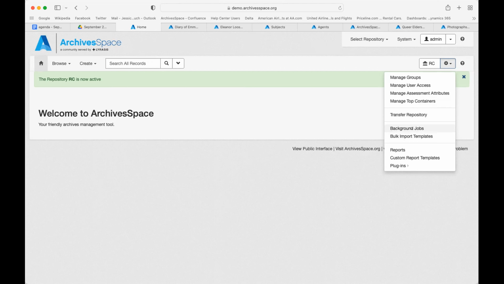You can also do that by going to the create menu, and I'll show you how to do that in just a minute. But background jobs are things like importing data into ArchivesSpace, generating a PDF, running a report, that sort of stuff. So that's where you can invoke those background jobs.